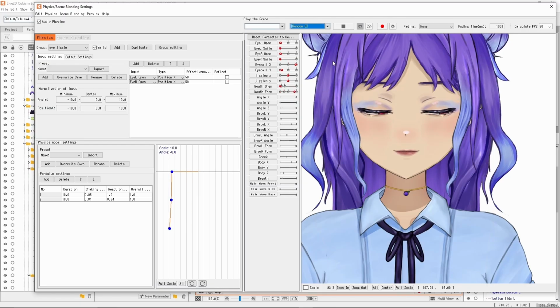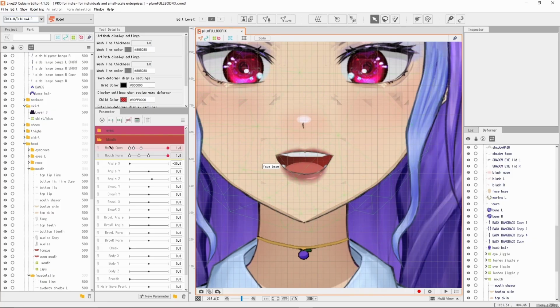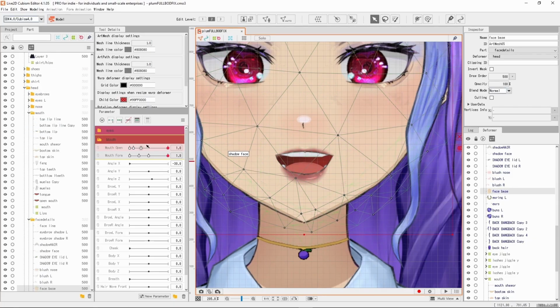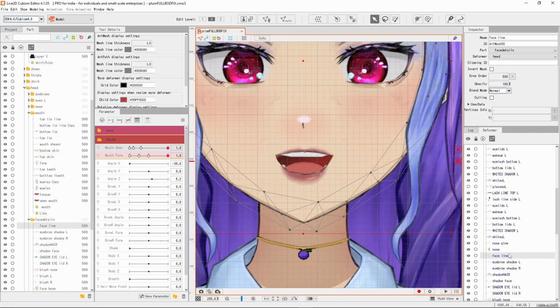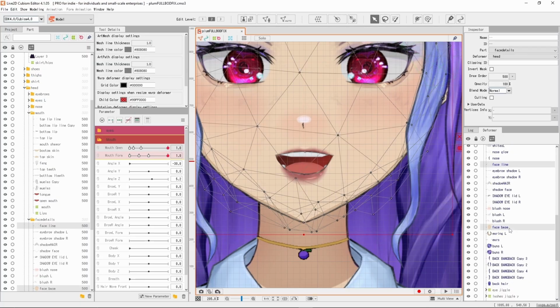Okay, now we're going to notice if something needs to be fixed. In my case, it's probably going to be the skin, but I don't see it right now. Okay, so it's not that bad. Okay, it's good. I almost forgot to show you this, but something cool that you can do is that every time you open your mouth, you can also move your chin, so it looks like you're talking like in real life. So I'm going to select my face base. I'm going to select face line and face base.